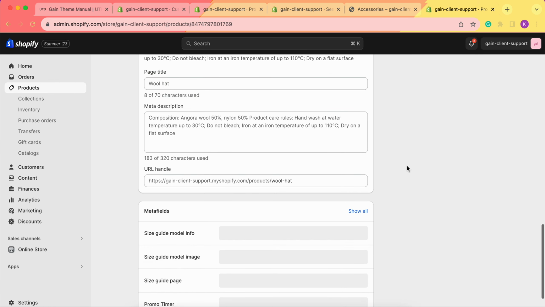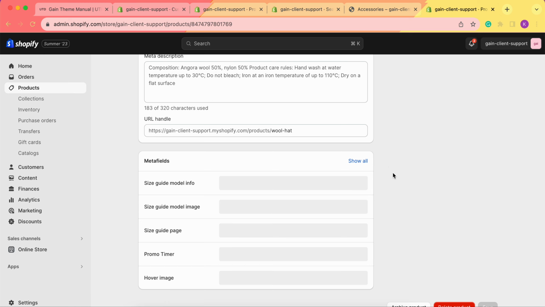Next, we have the Metafields. The Metafields are crucial if you want to show more information about your product to your clients. If you're interested in how to add Metafields for size guide, for promo timer, and for hover image, we'll surely link the videos about these topics in the description box. Feel free to check it.